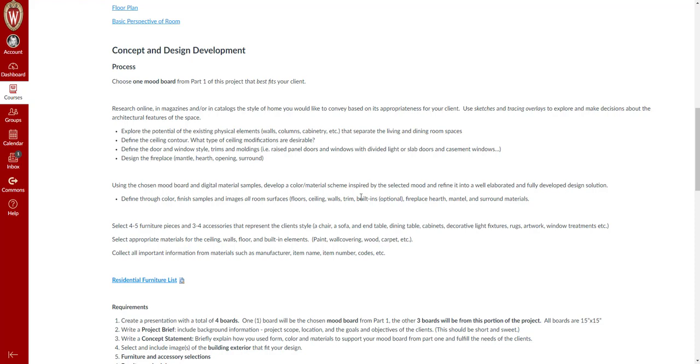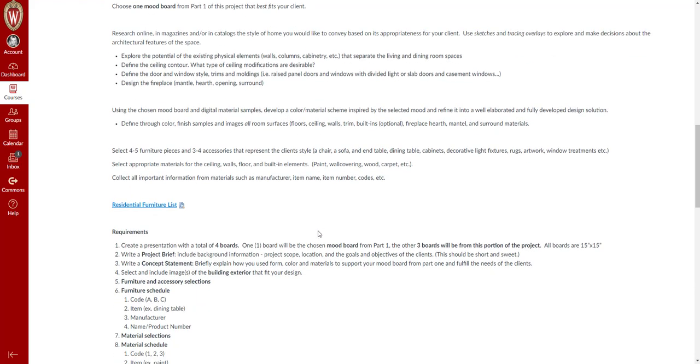Using your chosen mood board and all of the material samples that you choose, you're going to then, of course, be developing a color scheme and refining everything into a fully developed design solution. So you're going to be thinking about color, finish samples, images for all of the room surfaces. So we're thinking about floors, ceilings, walls, trim, built-ins, fireplace, mantels, all the surrounding materials like I mentioned.